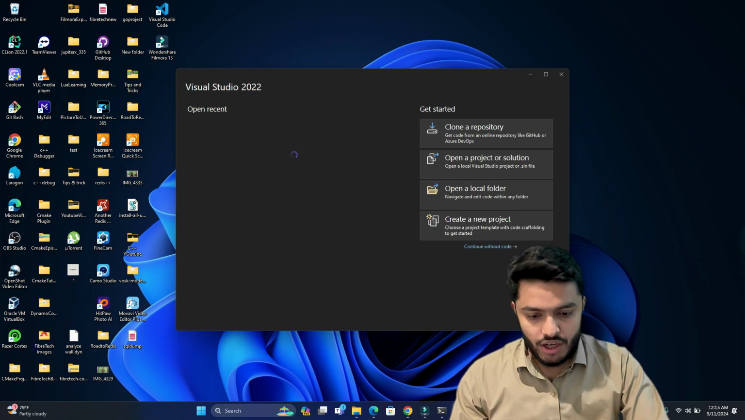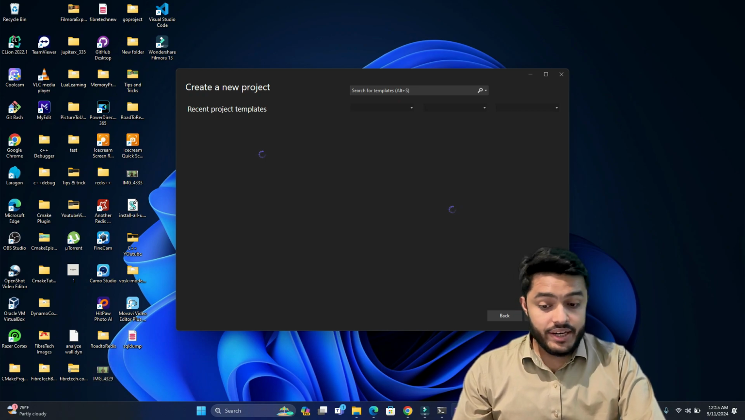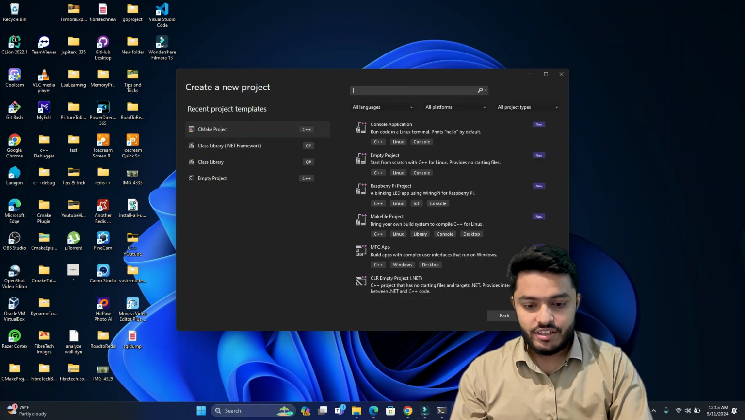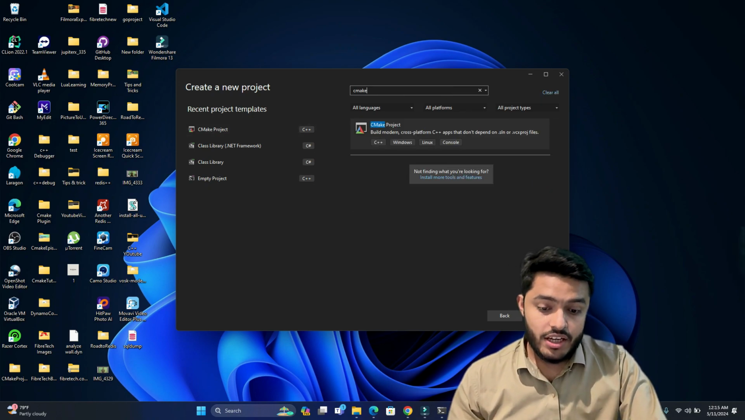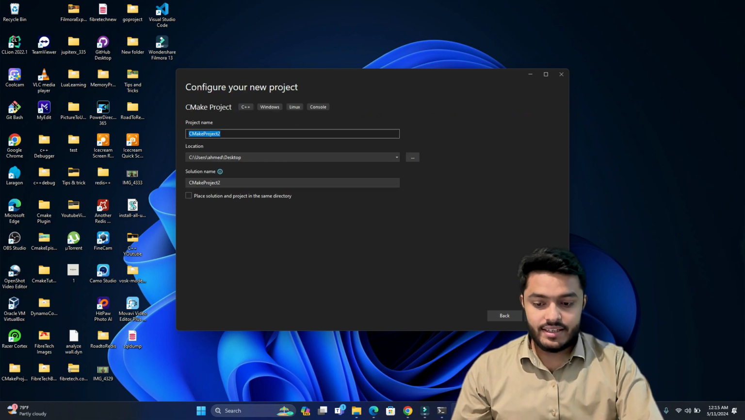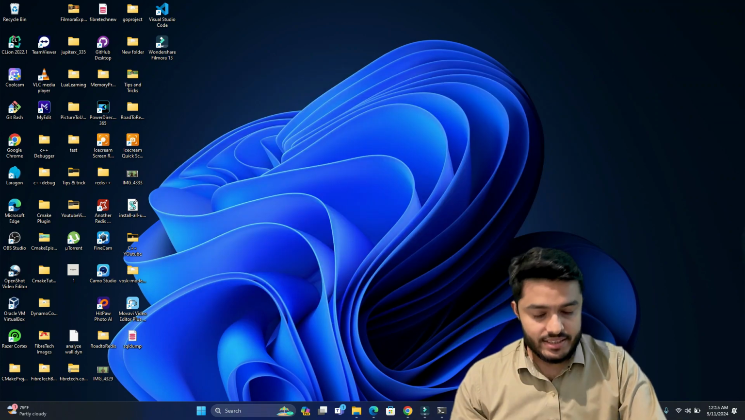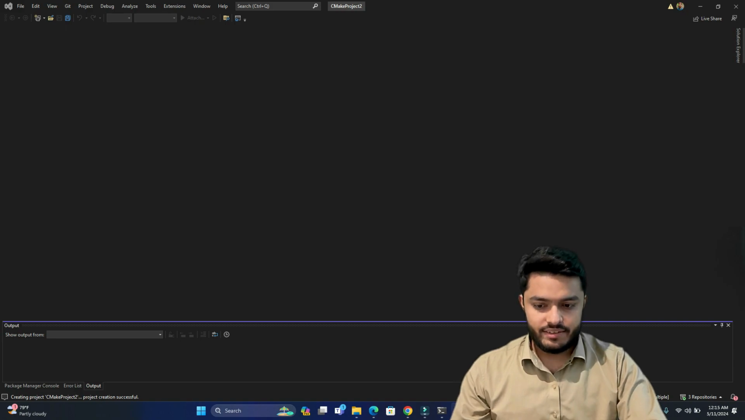So now let's create a new project. For the new project, we will be creating a CMake project. We can see the recent project templates, or you can search here for CMake. It's taking some time. So you can see that's the CMake project. When you click this and press next, you can name your project anything. I'm keeping it as CMake project. And now I have created a CMake project.